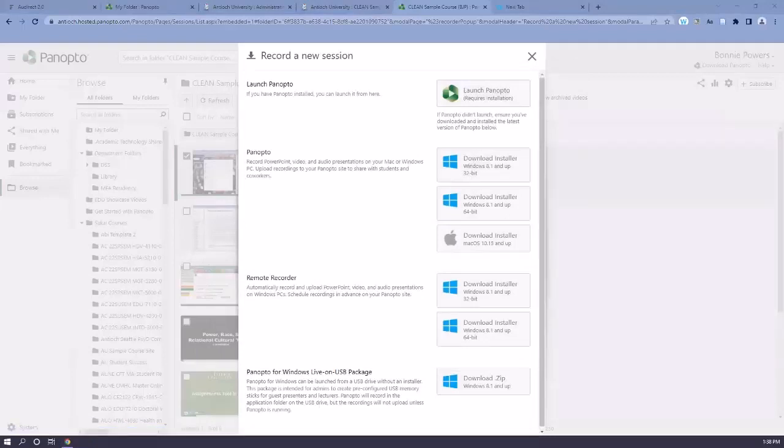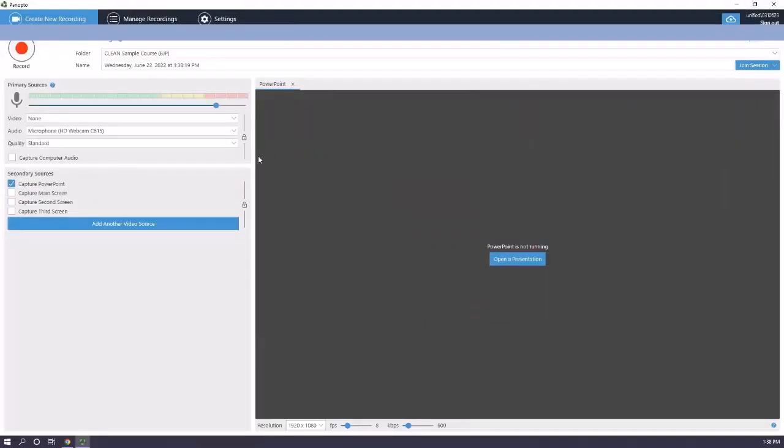And you'll see I've already installed it. It just opened on my other screen. And you'll see this is a very similar version to the Panopto recorder. But this one is done on your desktop.